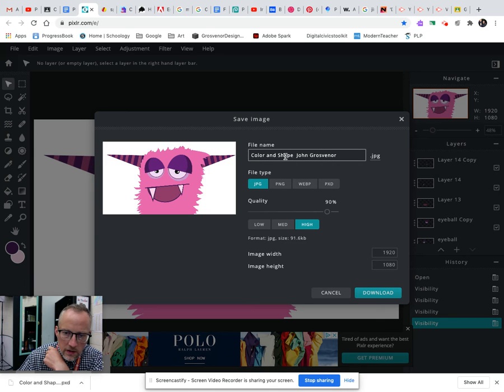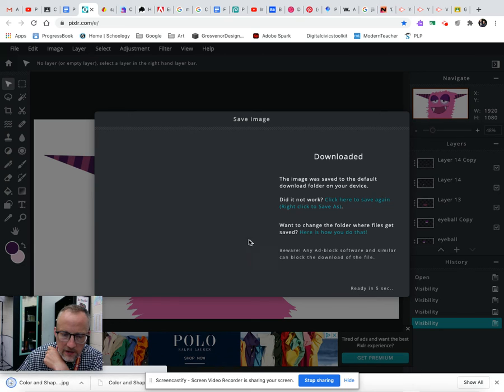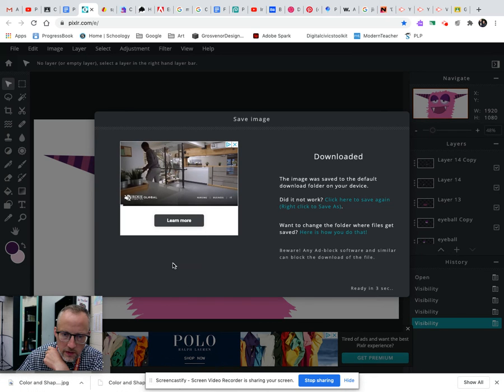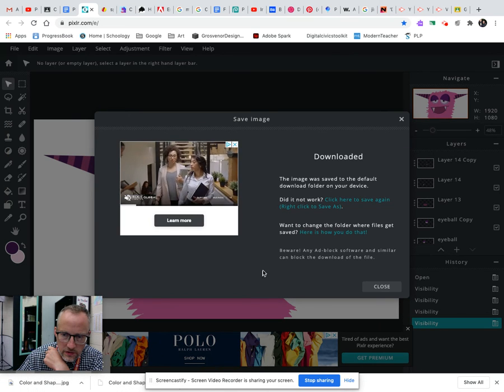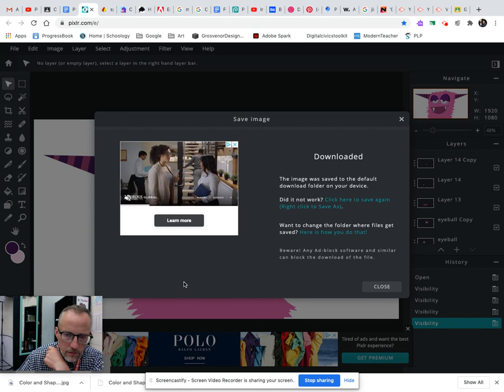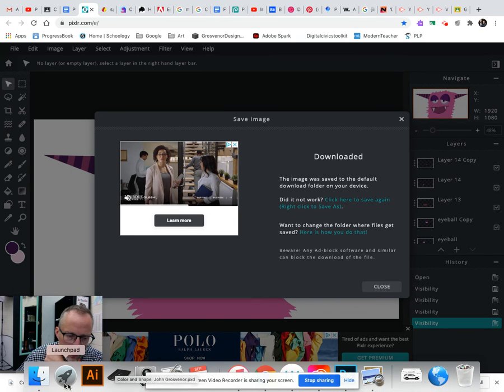You're going to name it Color and Shape Your Name. That's why mine says Color and Shape John Grosvenor. And then the last three letters are JPEG to say that it is a JPEG. Okay, leave the quality where it's at. Your size is right there, and you are going to push download. Okay, again, the same thing's going to happen. Those are going to go down to your download images. Again, in Pixlr, it sends it to your default download folder.